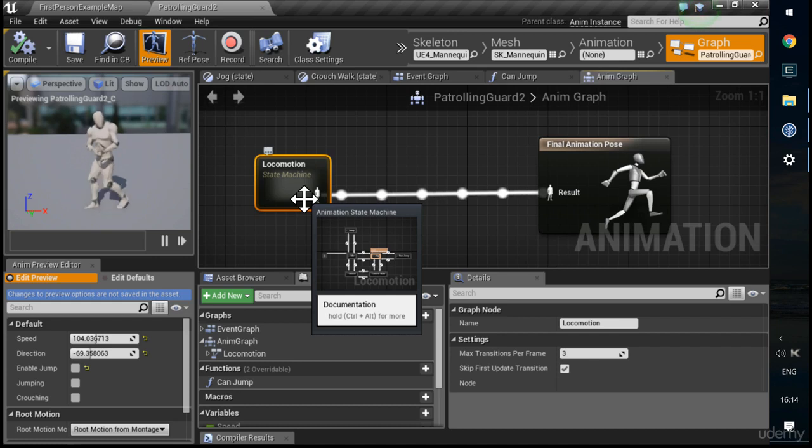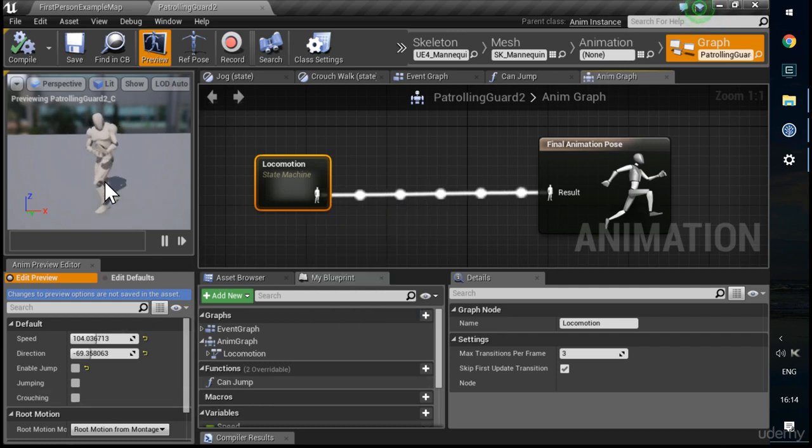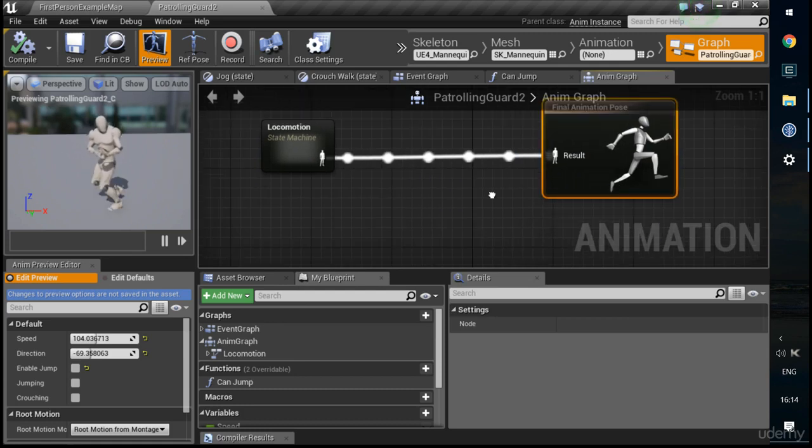So jumping starts off with a crouch pose and a slightly less crouch pose until you're like a flying in the air pose, and then back down to crouch pose. So that's how you see each one of these leg movements is a different pose. Basically, that's what's going on. So the locomotion state machine is feeding poses into the final animation pose.